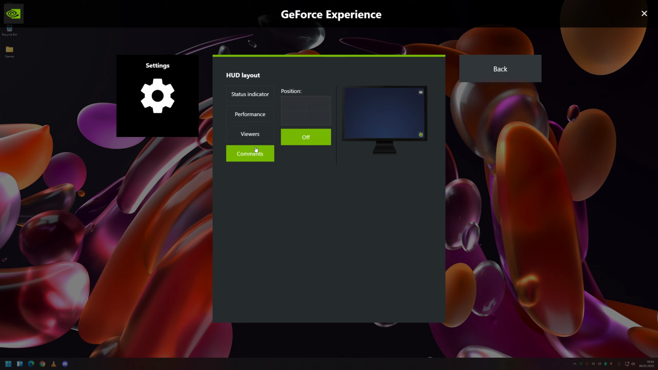The comments tab is the same thing. You could put it on any corner, and if someone comments on your stream, you're gonna see it on the overlay, easy as pie. But yeah, it's fine. It's a good feature.